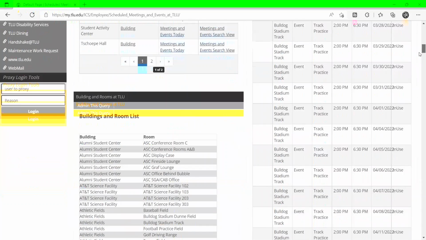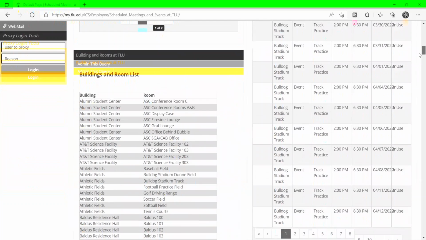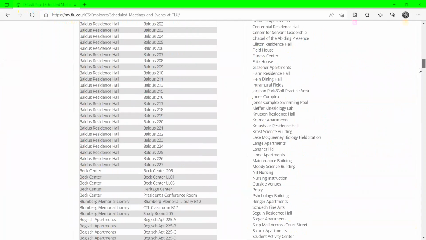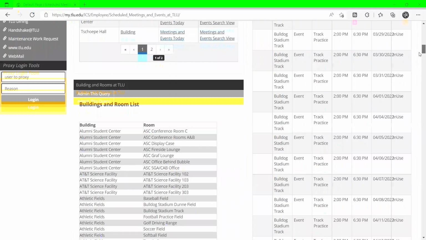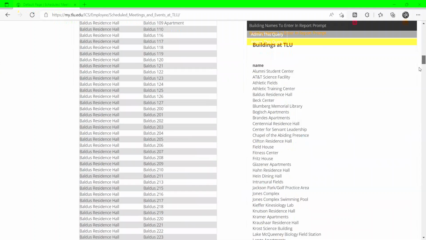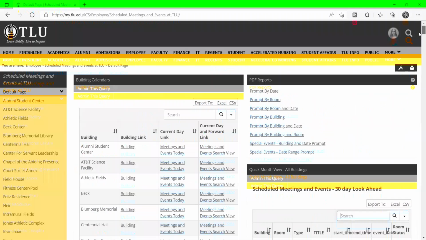If we scroll down a little bit more, you'll find that I have some lists out here. And what these lists contain are all of the buildings and the rooms at TLU. That will be helpful for you when you're running these prompts by room and date and the prompt by buildings. It'll just help you to know what to put in there.